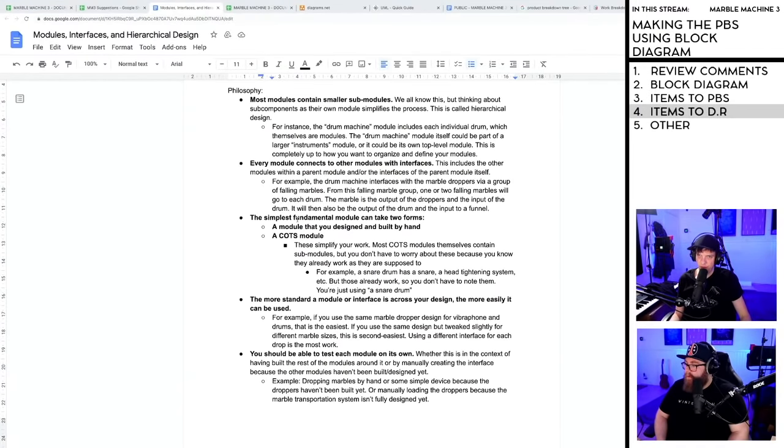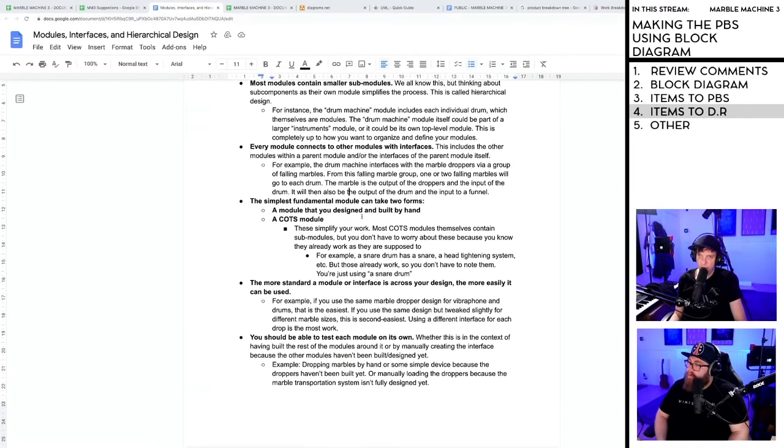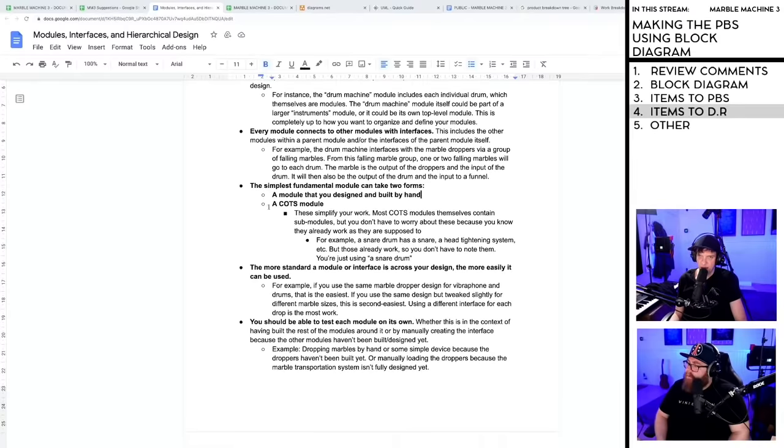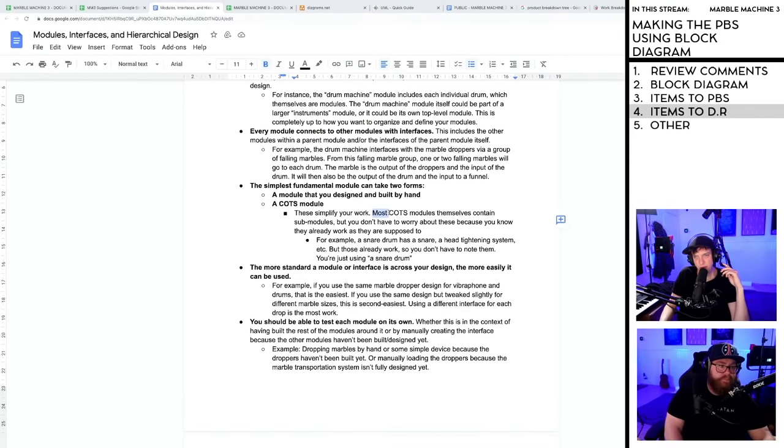The simplest fundamental module can take two forms. A module that you designed and built by hand. A COTS module. These simplify your work. Can you see what that is? A COTS module? Probably a repeatable module. Most COTS modules themselves contain sub-modules, but you don't have to worry about these because you know they already work as they are supposed to.